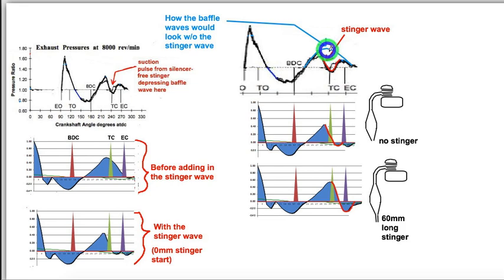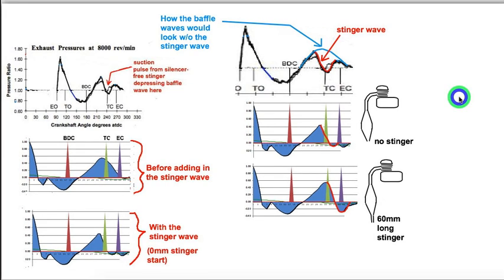But on Blair's measured pressure trace, it happens much sooner. So I entered 0 millimeters as the length of the stinger in my program, which is pictured right here, a pipe with no stinger. And it brought it much earlier than what it is like with a 60 millimeter stinger. Not quite as far as Blair's pressure trace, which is typical with computations trying to simulate things like this. The accuracy is a little bit sloppy.